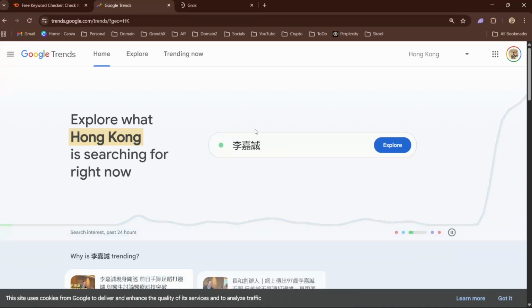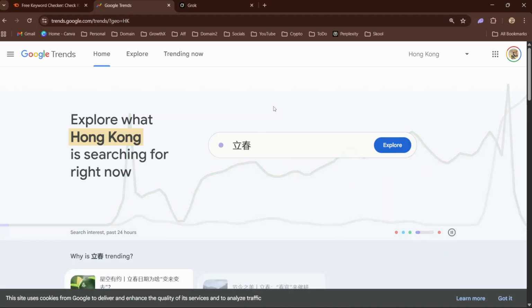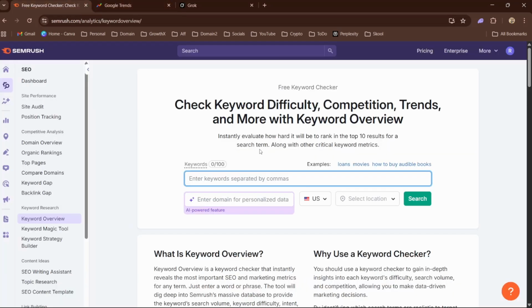Alright, I want to show you how to rank your website in Google and improve your rankings using an AI tool. Now we're just gonna go through the Semrush free keyword tool.